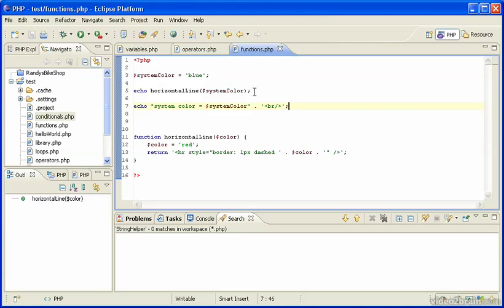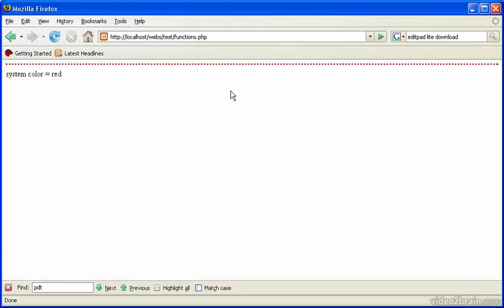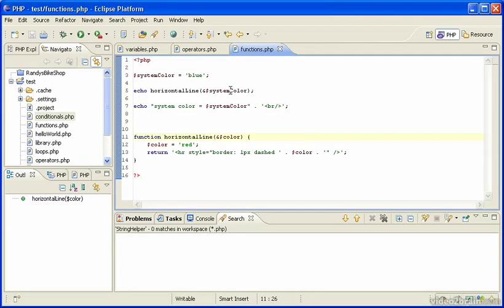There are cases, however, when you want to send a variable to a function and keep the changes that are done to it. And the way you do that is simply put an ampersand in front of each of the parameters. So now we look at it. The line is red, and the variable system color changed because it changed in the function. When it came back, the system color was also red.